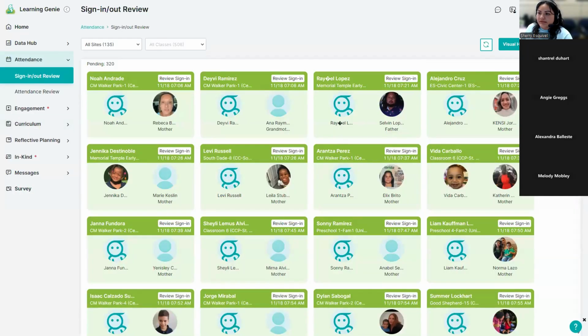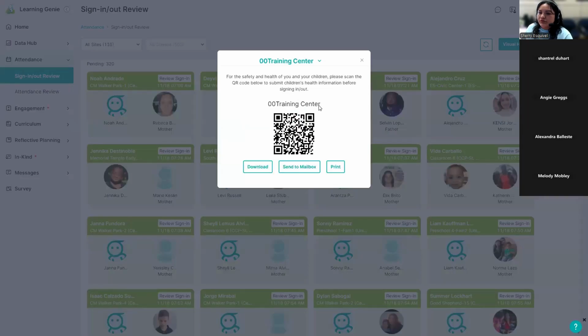All right. And to get your QR code for the parents to be able to sign in, we're just going to click here on this QR code button, and it's going to open up a QR code. Now you can download this and print it across your site, and that way parents will be able to sign in. All right, so that is the attendance and the visual check.